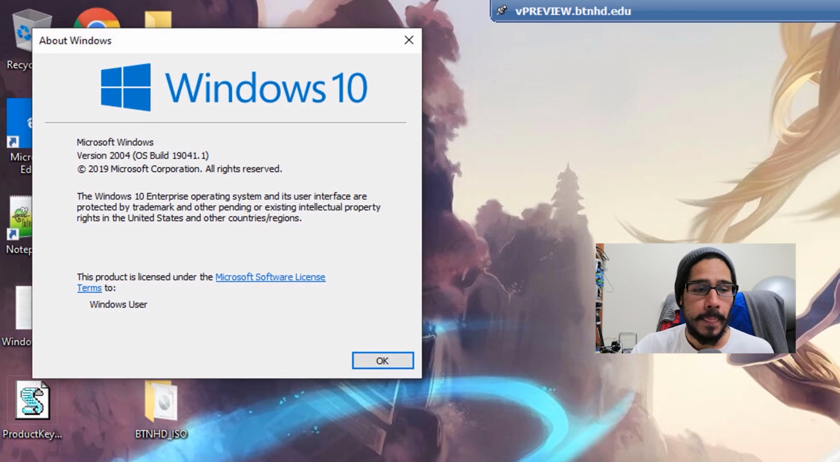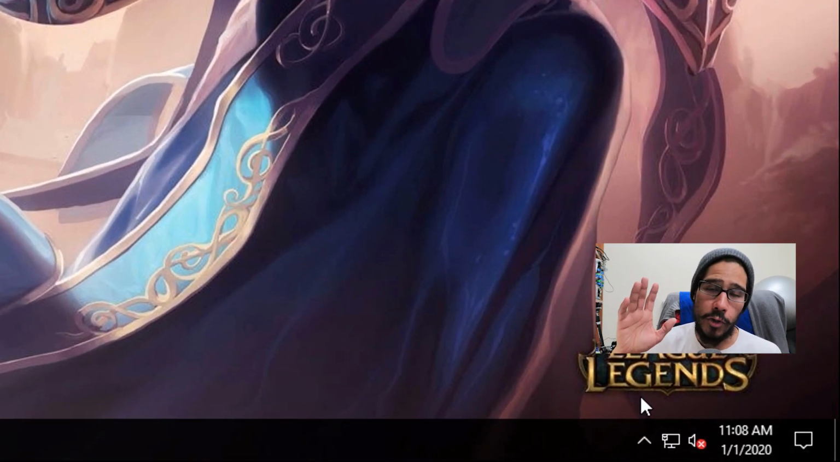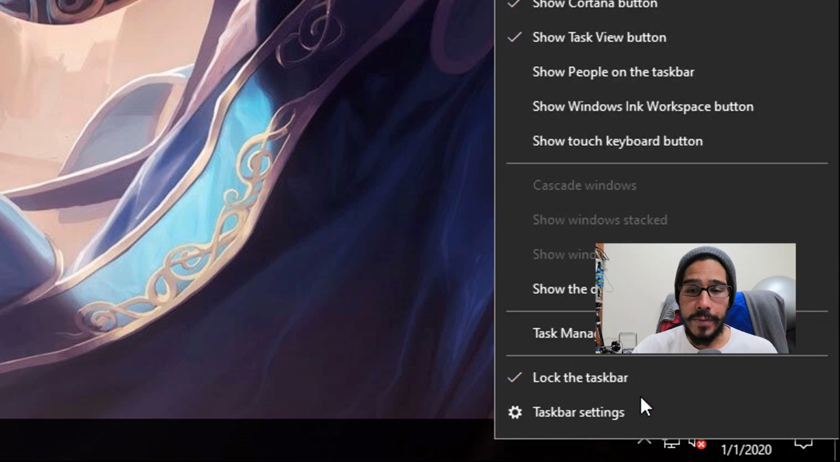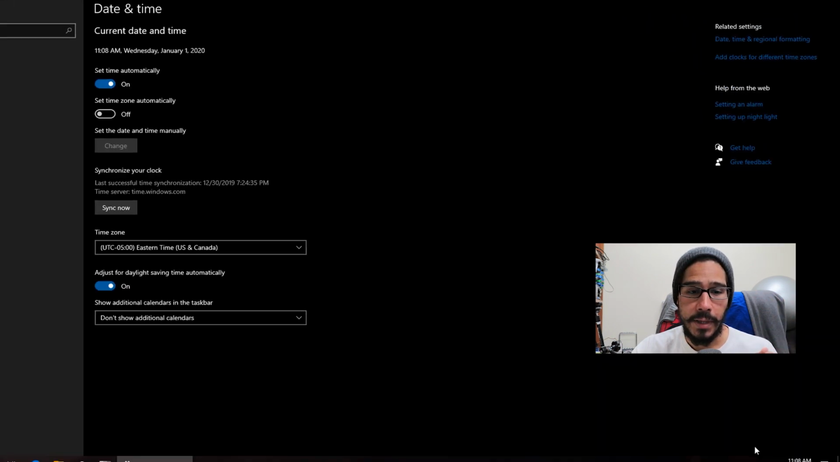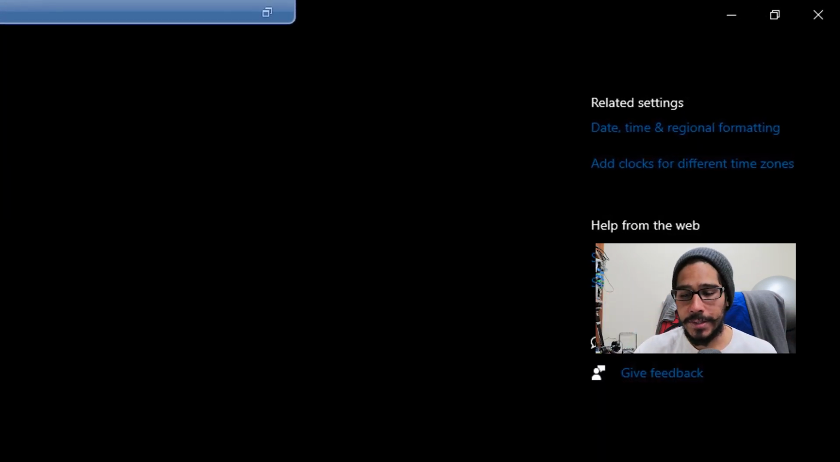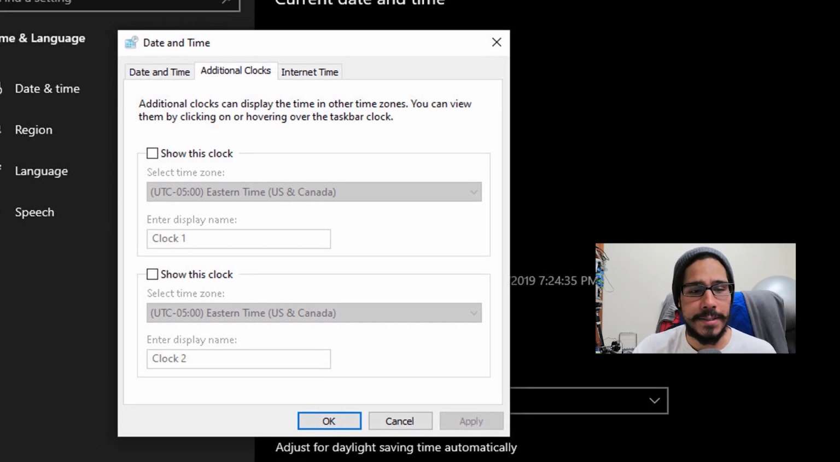19041. All right. So first things first, on your taskbar on the lower right-hand side, where you should see your time and the date, right click on that and you should see an option that says Adjust date and time. Click on that, and you should get the date and time settings. On your right-hand side you're going to see a couple of hyperlinks. The hyperlink that we want to click on should say Add clocks for different time zones. So click on that, and you should get a small dialog box with two checkboxes.